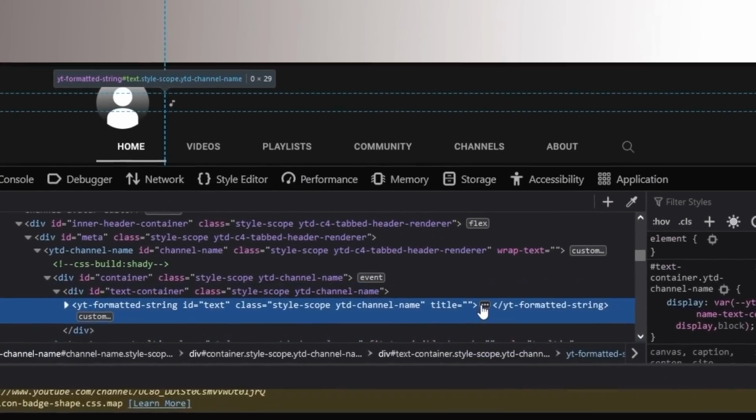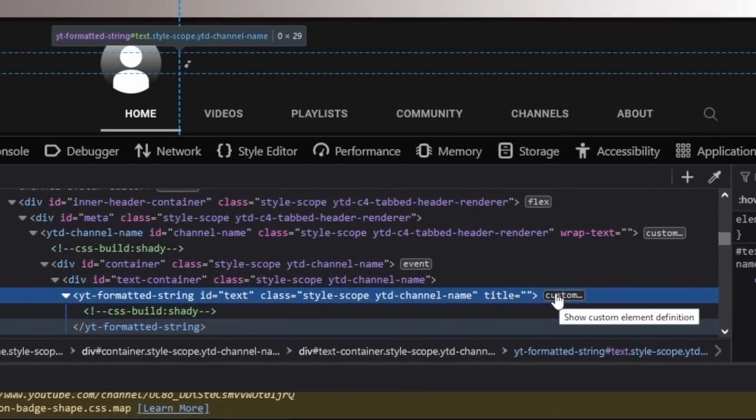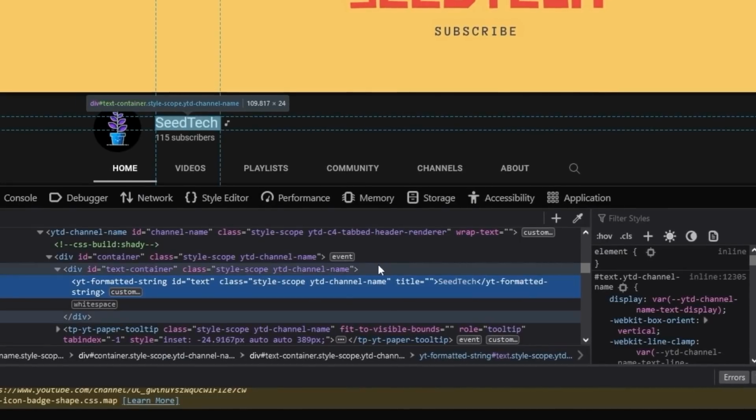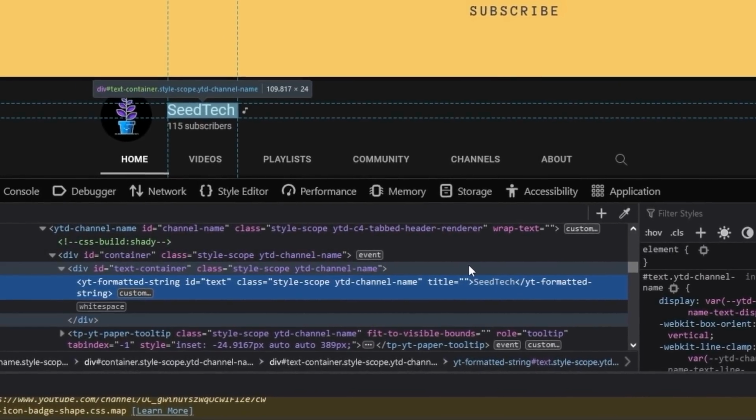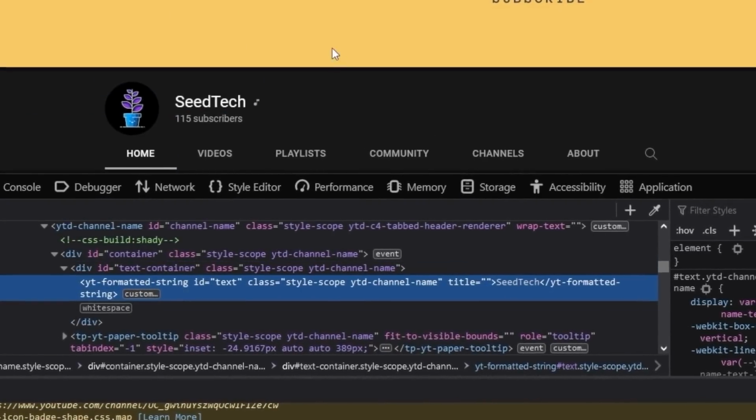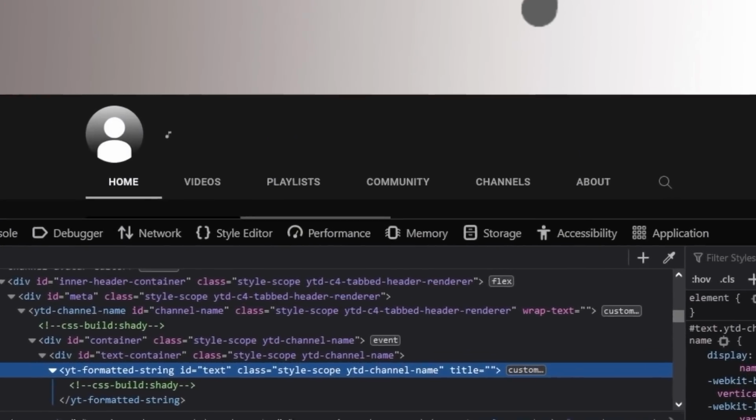You'll see what happens if we press that. Nothing comes up, it just says custom, like that doesn't make any sense. Especially on this YouTube channel, it says Seed Tech, right, with the title. So there's no name. There's absolutely no name even in the code, which is kind of crazy. So what the heck is this YouTube channel's actual name on YouTube?